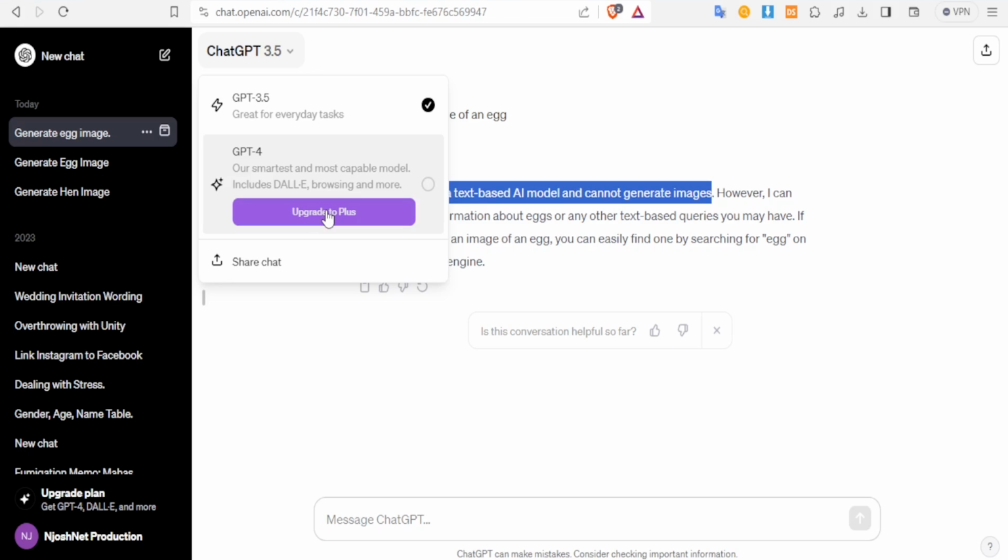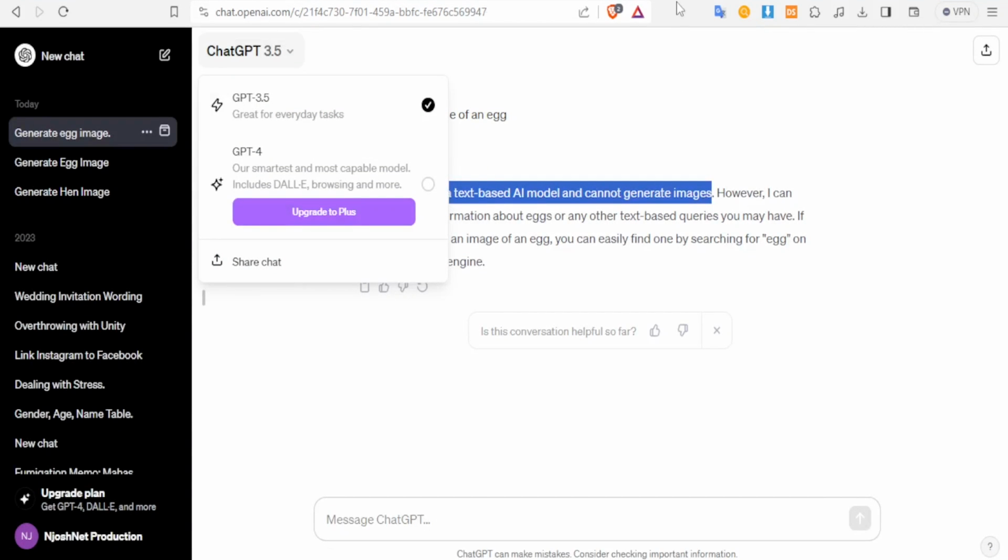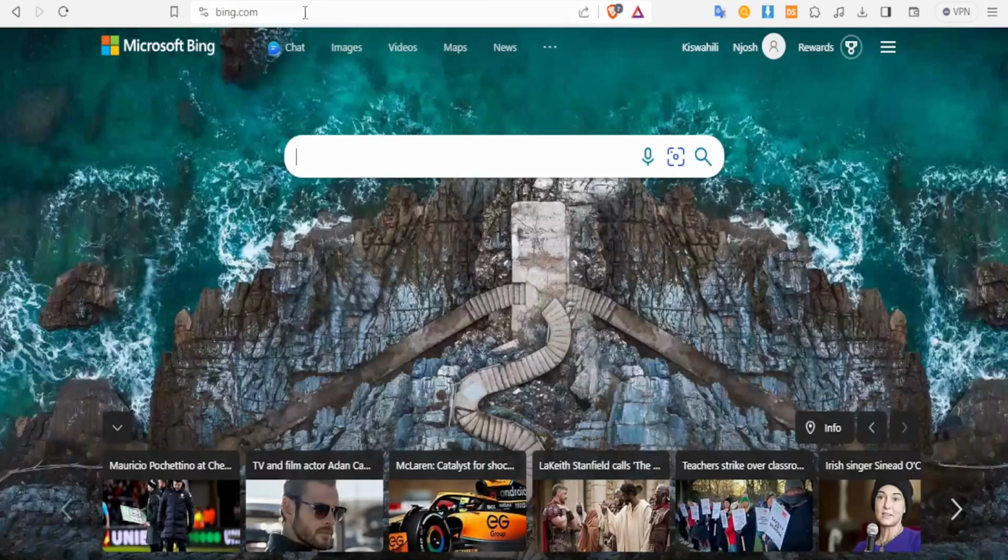So for you to generate images with that, you click on upgrade, because with a free version, you cannot use that. So you can upgrade here, upgrade to plus, and then you'll be able to use the ChatGPT to generate the images. However, in case you don't want to upgrade, but you still want to generate images because GPT-4 is no longer free, what you do is you simply go to Bing, bing.com. Now, on bing.com, on the top left corner, you'll see we have chat, we have images, we have videos.